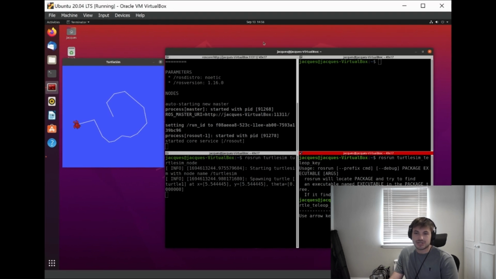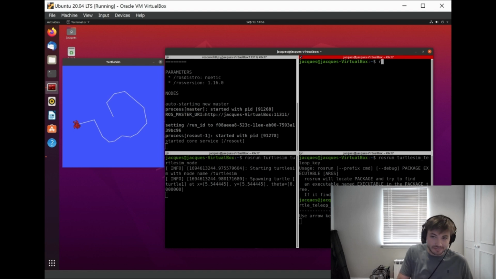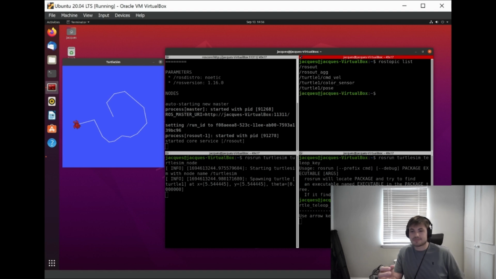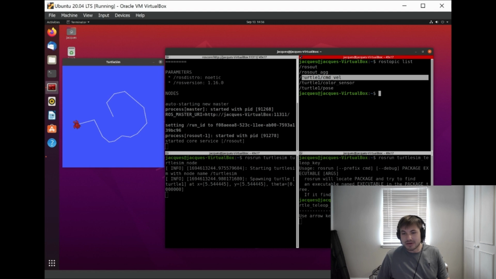So what we're going to do is present this rostopic list. rostopic list lists all the active topics. You can see there's a couple. rosout and rosout_agg are ROS core related ones. You shouldn't touch them. But you can see that topics have been set up for the turtlesim. We've got turtle1/cmd_vel, which is going to be the command velocity, there's the pose, and there's also a color sensor one, but we're not going to look at that one.